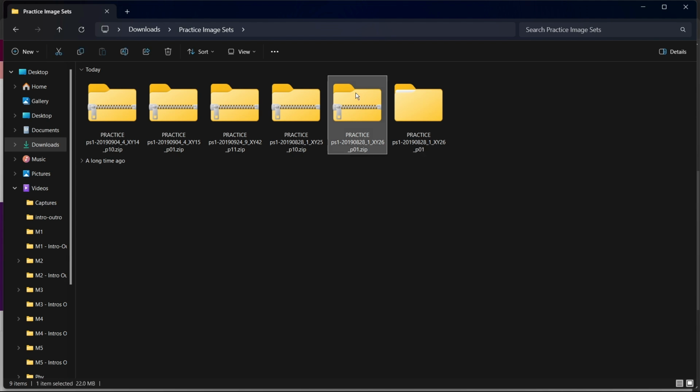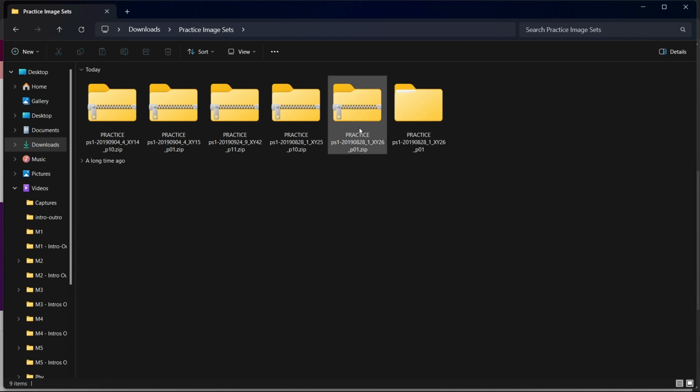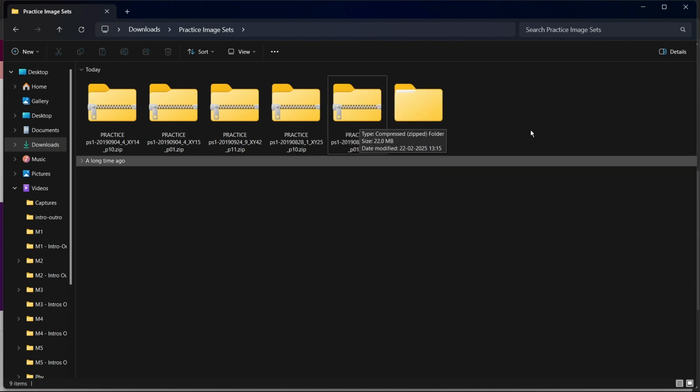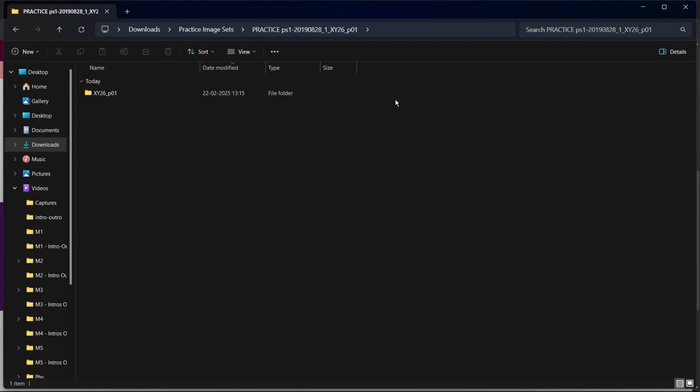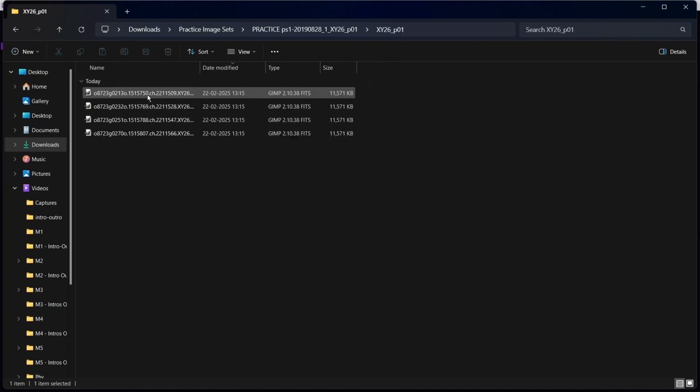So for that, you can right click on this and again click on extract all. That's going to extract all the files that are present inside this folder. Okay. Now, once you click on this extracted output, you will basically see a folder. And if you click on this folder, there will be four different FITS files. Okay, if you can see it over here, it's a FITS file.